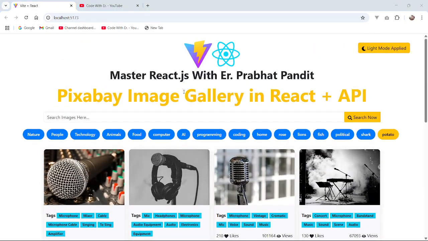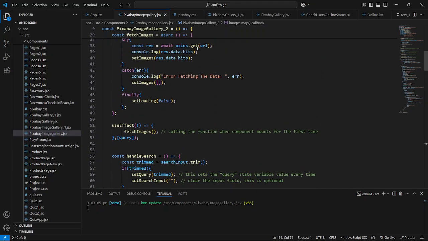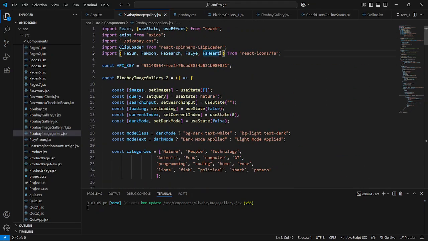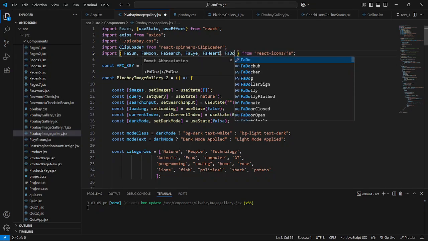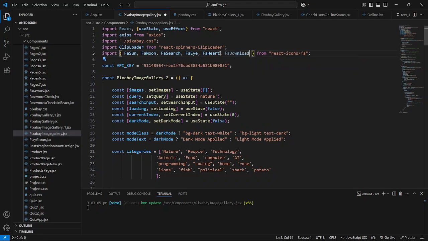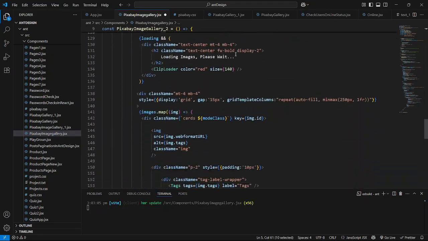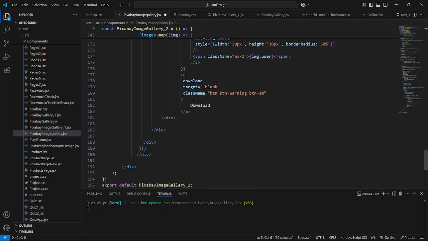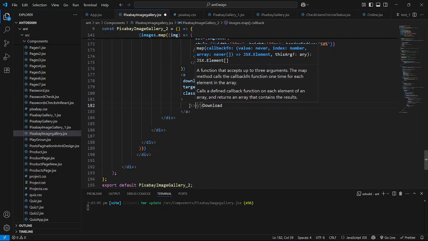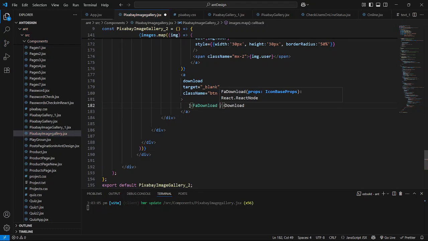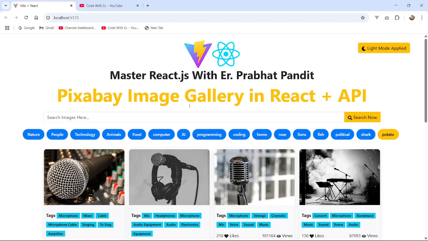Let me create the download icon first. I'll say fa download. Copy this, and come down to this component. Just paste it here and give a space, save the file, have a look in the browser.